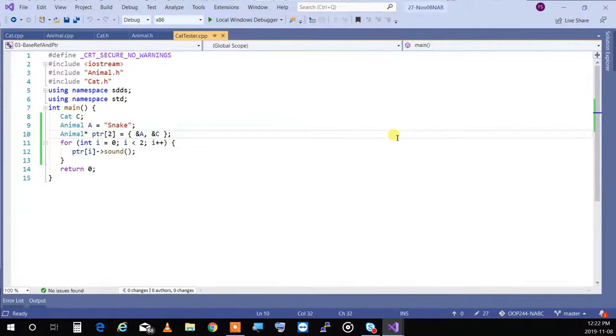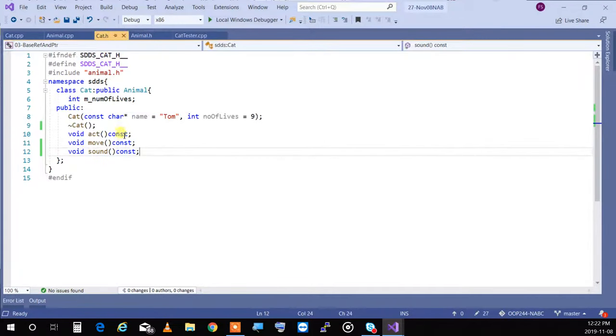So what can I do for the compiler to always call the latest version of a function if it exists? What can I do? So in here, let's say my cat can act and make a sound.